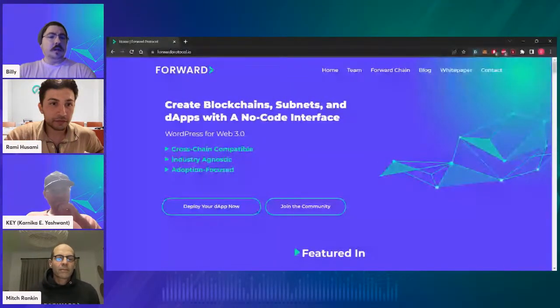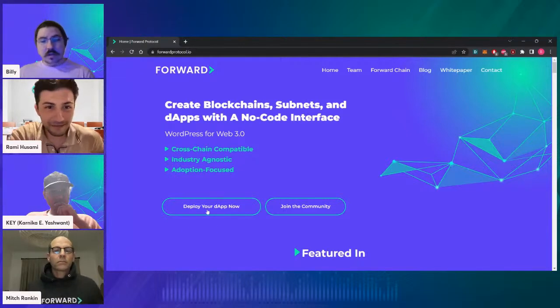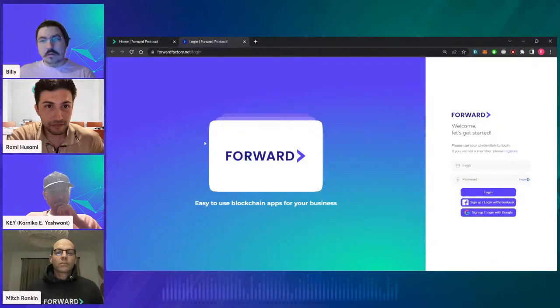What I'll do is share my screen, so just bear with me. And we'll start off from the homepage. The first thing you're going to do is come to the forwardprotocol.io page, and straight away there are a couple of buttons we can see. The first one we're going to do is click on deploy your dApp, which will take you through to the Forward Factory.